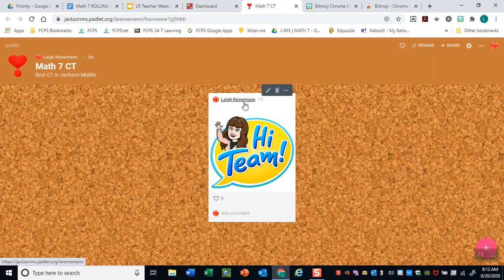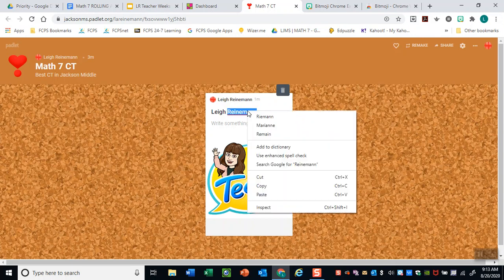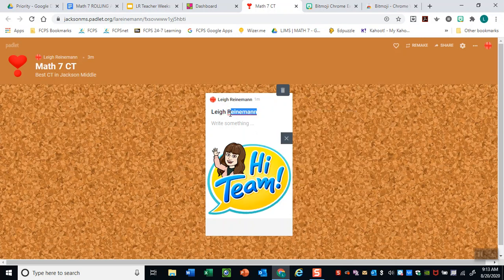You'll notice it says Lee Reinemann up here at the top. Okay, and I can edit this if I want. I can add a title. Since it already says my name, and it should say the name of the people I'm working with, I might add it anyway, depending. And then I will write, always helps if I spell my last name correctly, right? And then I can write whatever I'd like on the bottom, like, welcome to the Math 7 CT.